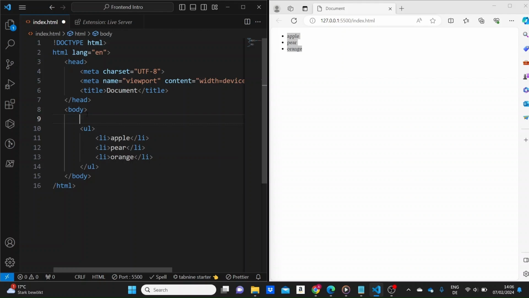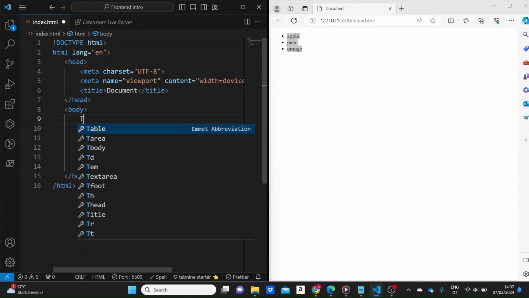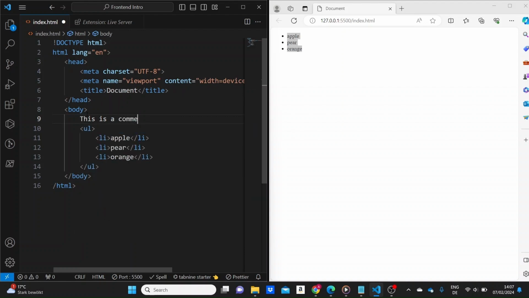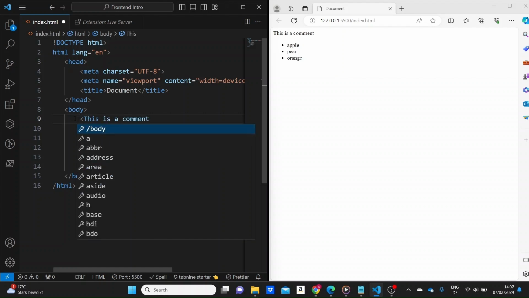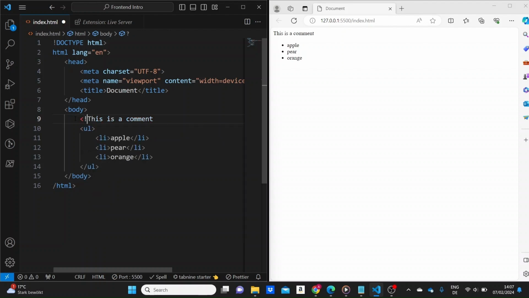Another piece of syntax I want to show you here is how to add comments in an HTML file. Let me just add some text there. This is a comment. Save the file. We see the text appear here in our browser, and to make this actually a comment, we are going to need the less than sign, the exclamation mark, 2 dashes, and at the end two dashes again, and the greater than sign. So every line in between here is basically a comment.